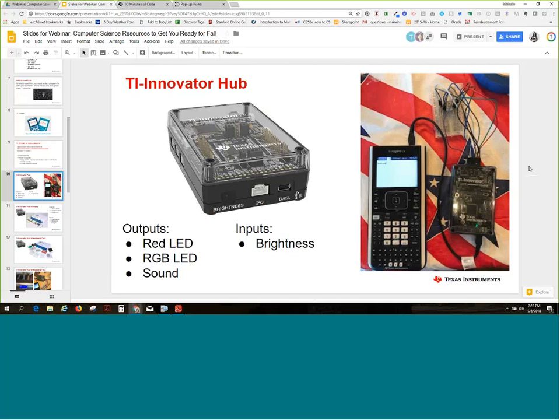So we're going to transition into exploring this device, the TI Innovator Hub, that you can connect your calculator to for physical computing. And by physical computing, we mean writing programs that produce some kind of physical output, such as lighting up a light, using sound, motion, and or that accept some kind of physical input from the environment, such as brightness or other kind of factors.